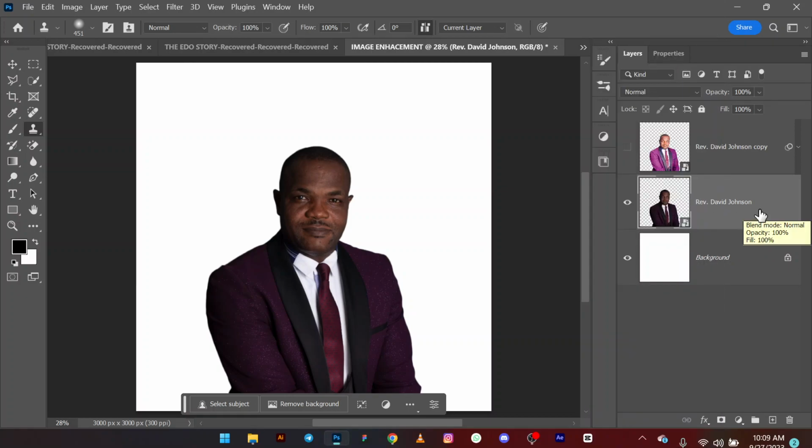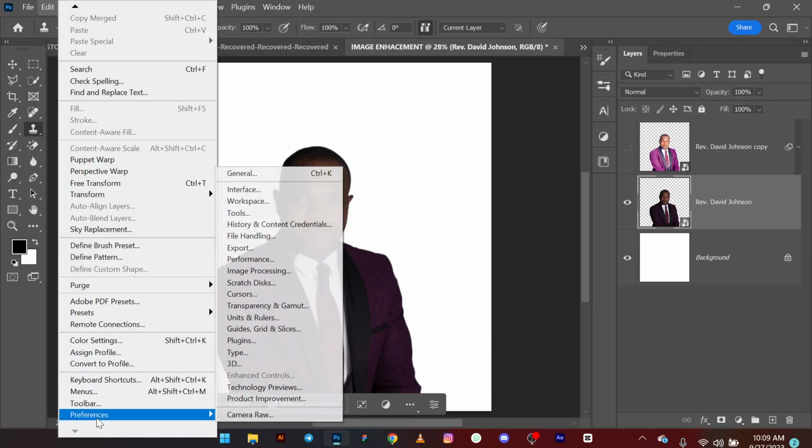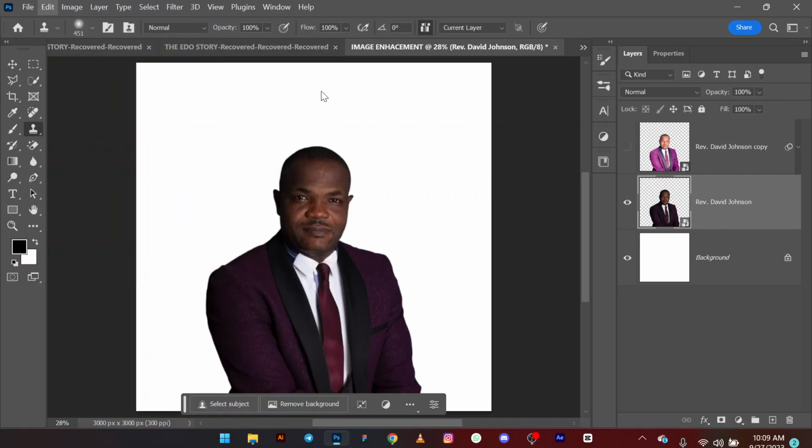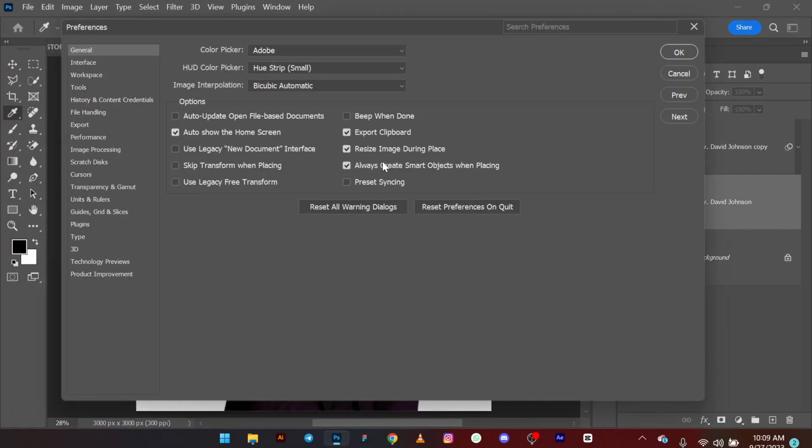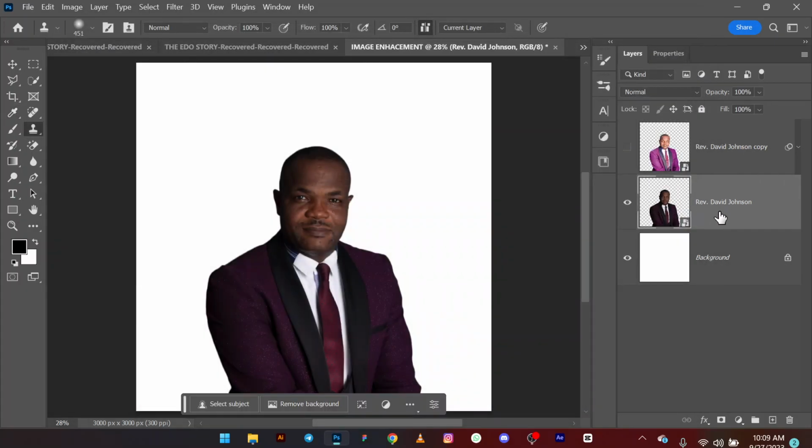Or you can simply go to edit, and you go to preference, then general, and simply check always create smart object when placing. So you would not have to go through this process. When you place an object from your file explorer into Photoshop, automatically it's going to convert it to a smart object. All right, so let's get right into it.